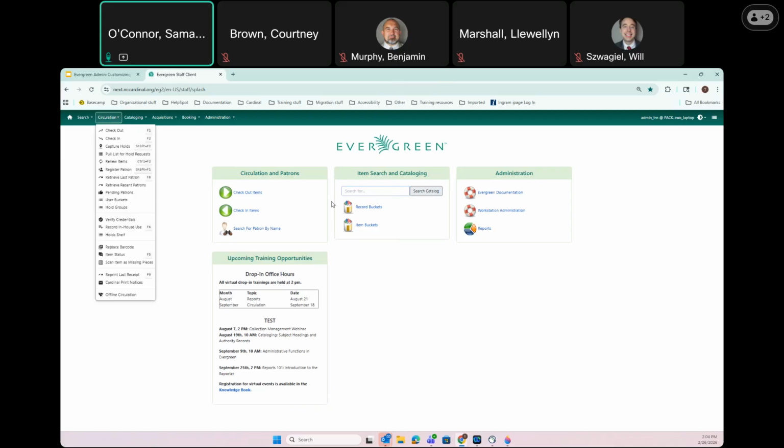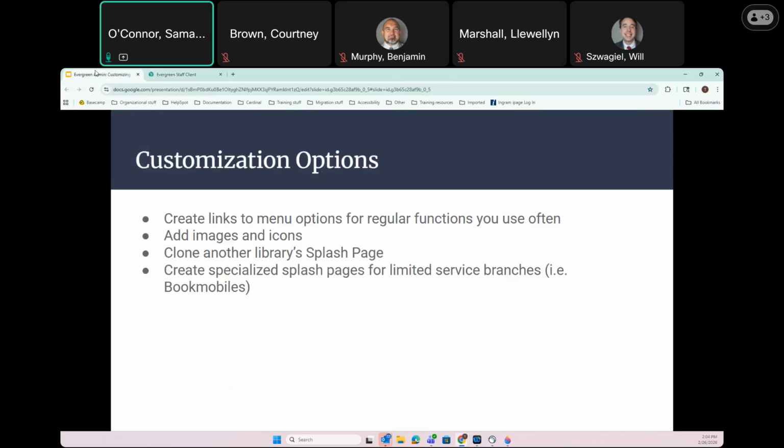So, if you want to have an option for your holds pull list right here when you first log into Evergreen, you can add that to your circulation box, for example. If you want to remove the cataloging box and replace it with a different box that's relevant to other staff members, then you can do that as well. So the main thing that you're doing when you are customizing is adding new menu options to that home screen that you see when you log in.